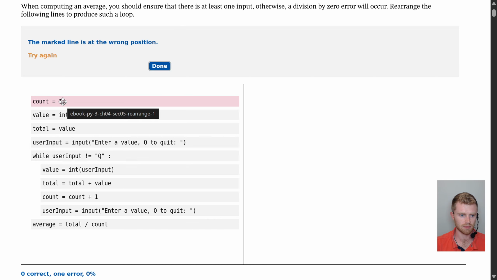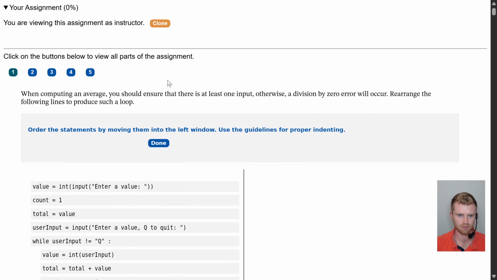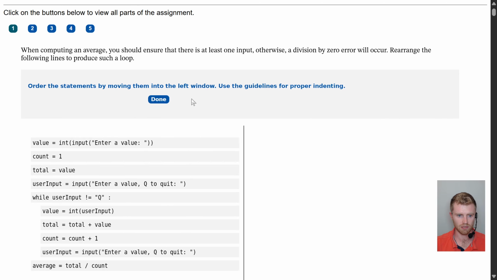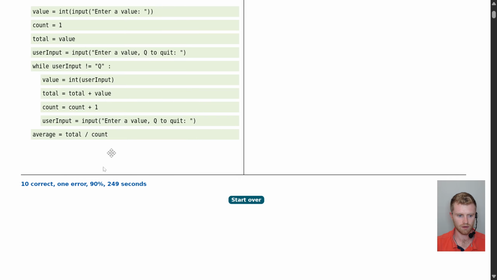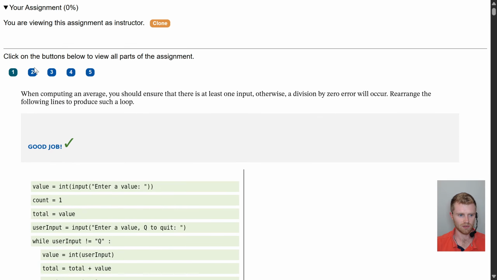And it looks like we made a mistake. Count, oh, they did specifically tell us you should ensure there's at least one input, so maybe that has to be the very first line. And there we go. So if I wanted 100% here, I would go through it and do this over again, but I think I'm going to just move on.